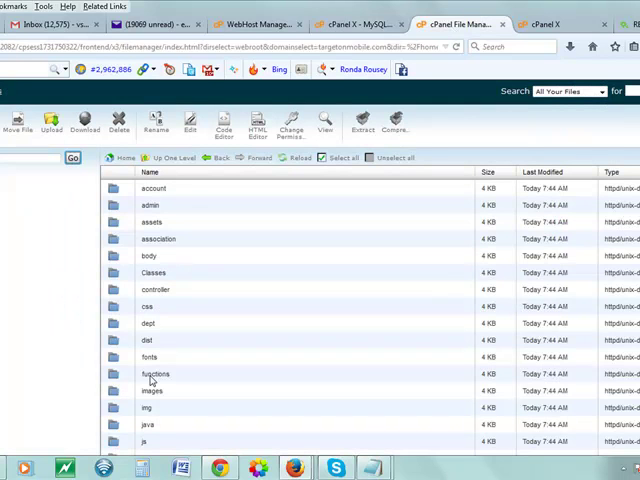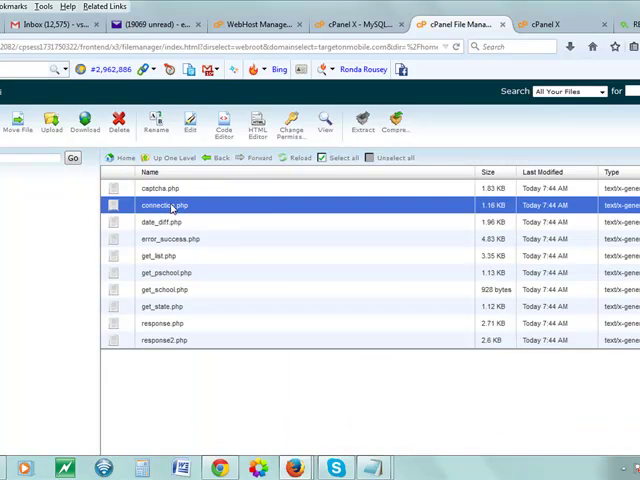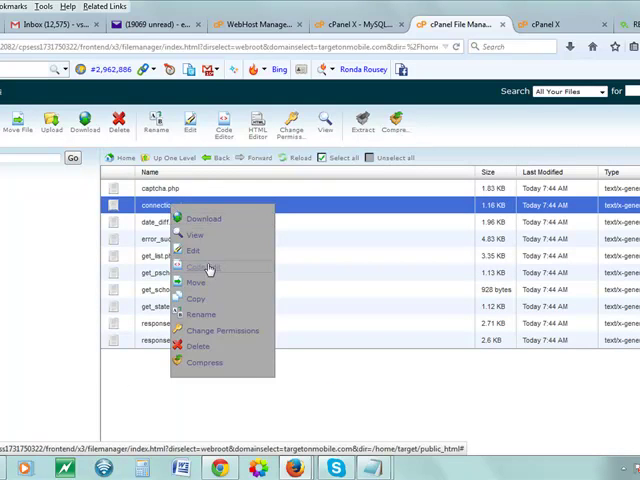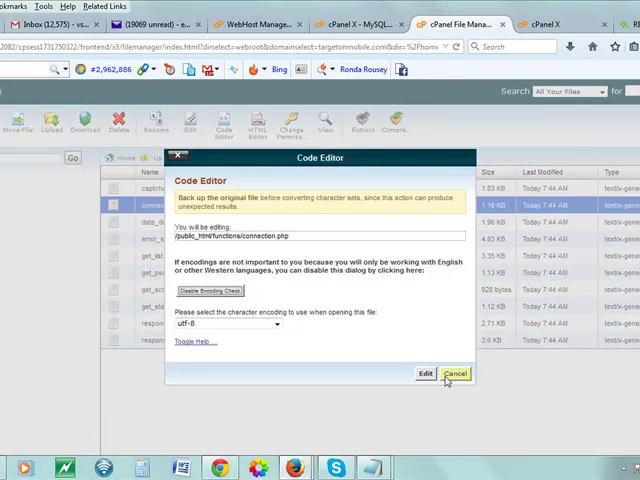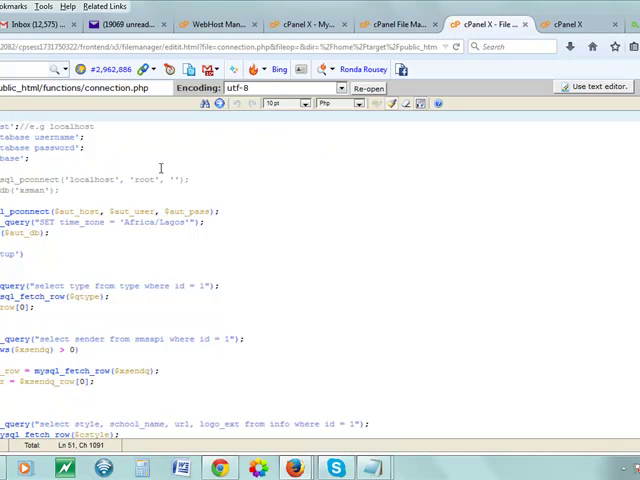I'll locate a folder called functions. I'll click on functions. I'll click on connection. So this connection file is where you connect the application itself to the database you've created for it to run perfectly on the internet. Please take note, I'll be editing from line 2 to line 5 accordingly. Just watch what I'm going to do.